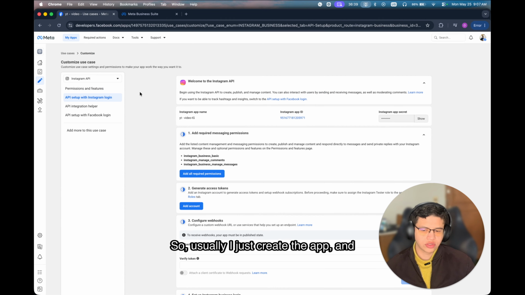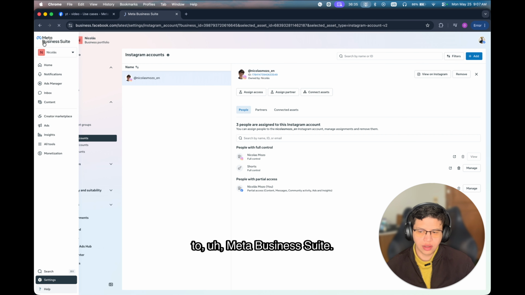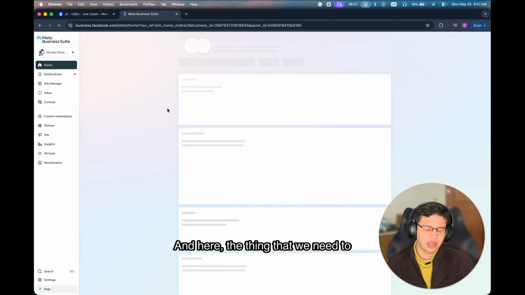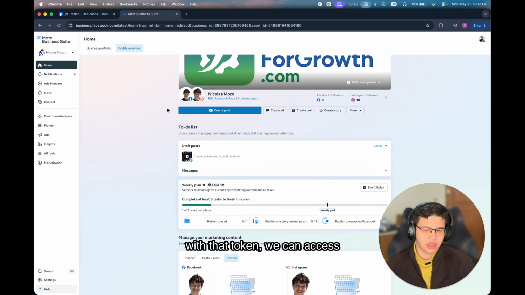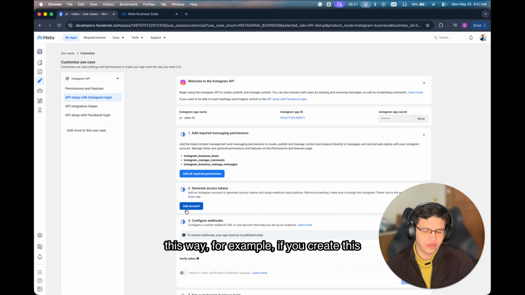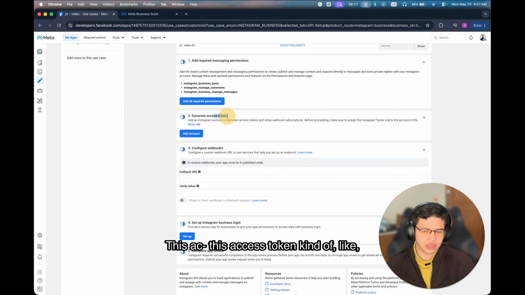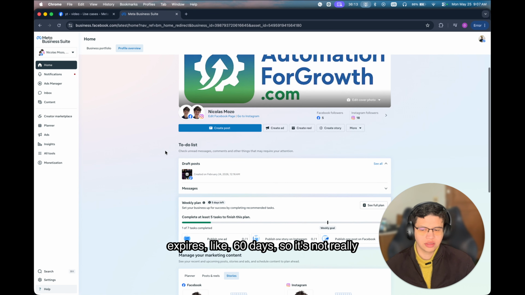So usually I just create the app and then I jump here to Meta Business Suite, and here is where I do the setup. The thing that we need to get is a token, basically, right? So we need to get a token, and with that token we can access Instagram. The thing is, if you create this token here, this access token expires in like 60 days. So it's not really useful.